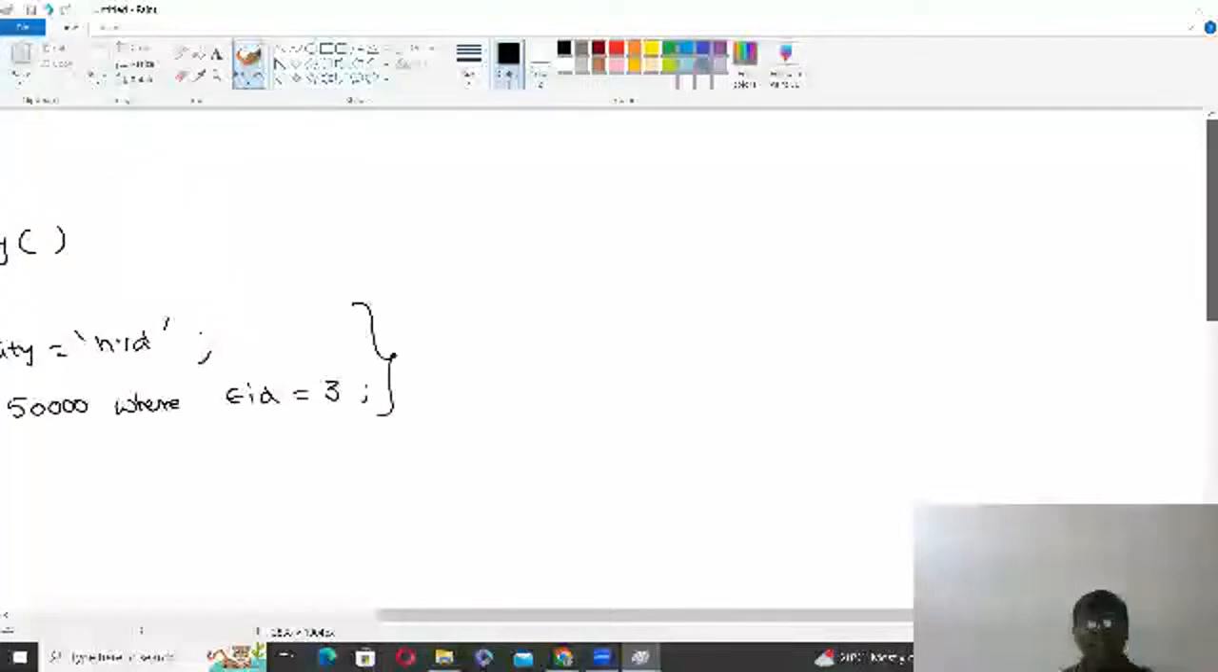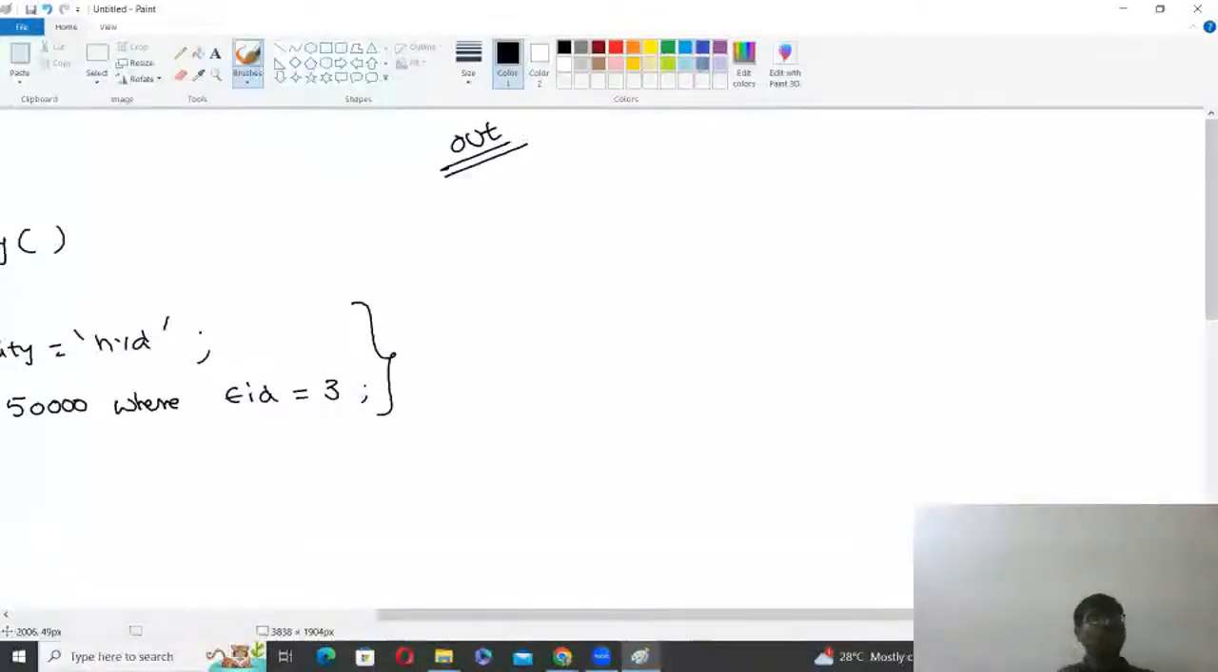Now, what is the next one? The next example is OUT. One is IN; next, OUT means we are passing the value back, that is, we are returning the value to whoever calls the procedure.